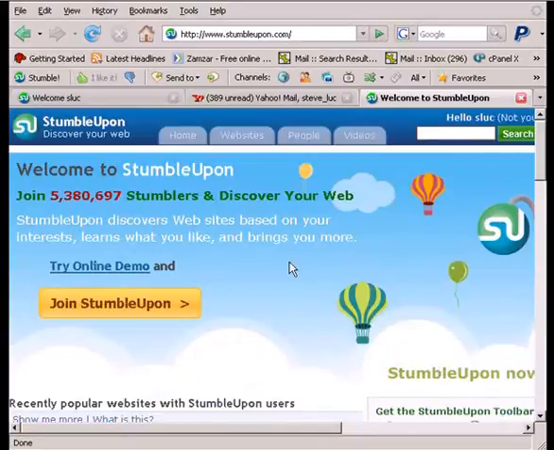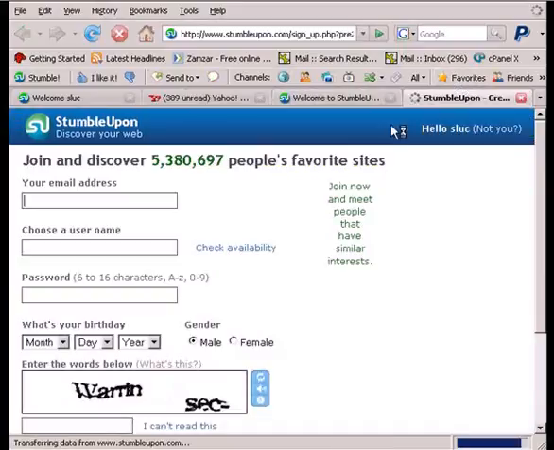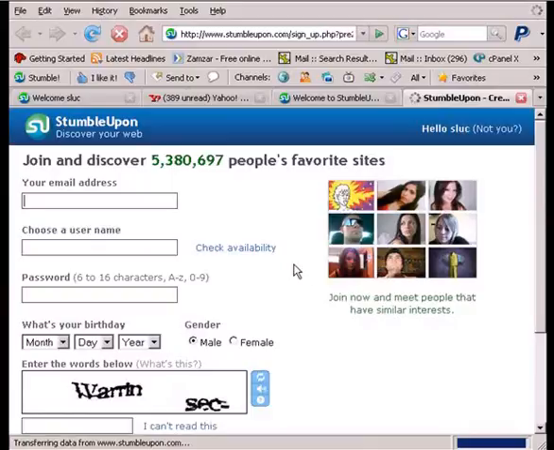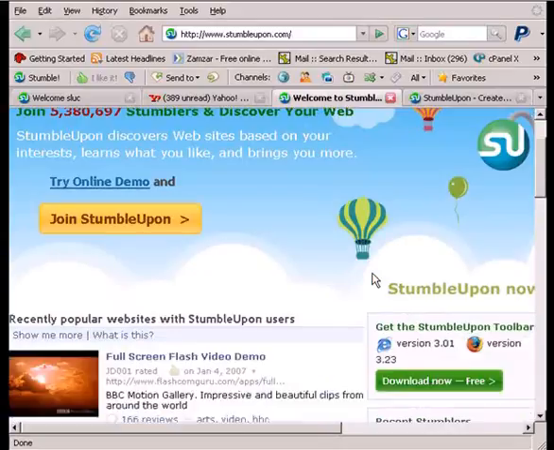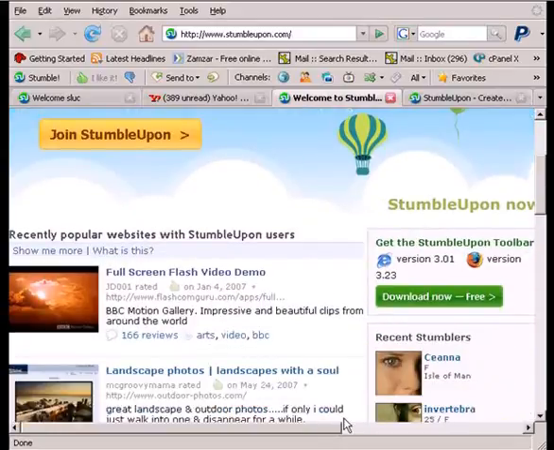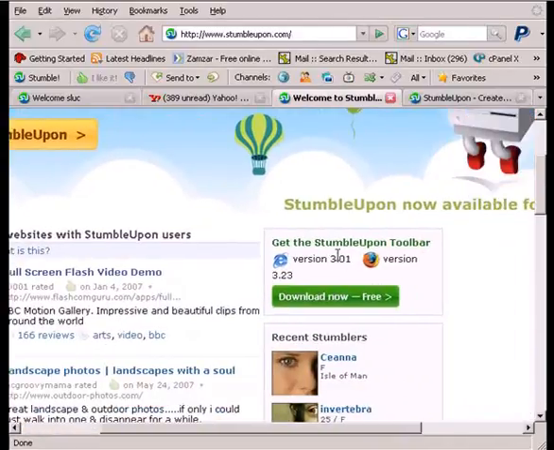Now, if you haven't used this before, the first thing that you want to do is click Join StumbleUpon. And all you have to do is fill out your email address, username and password, birth date, and information like that. And once you do that, it's going to forward you to a page to install the StumbleUpon toolbar. And whether you use Internet Explorer or Firefox, it'll work both ways.